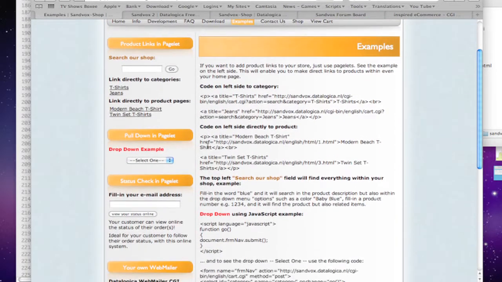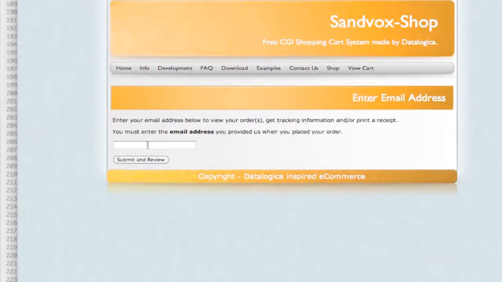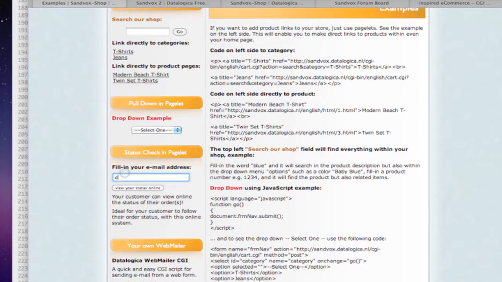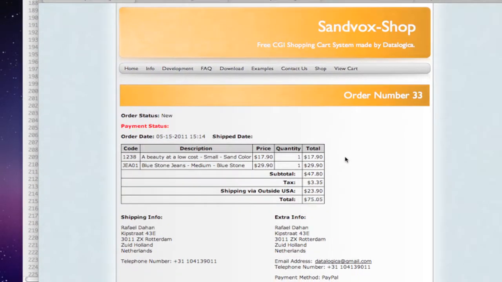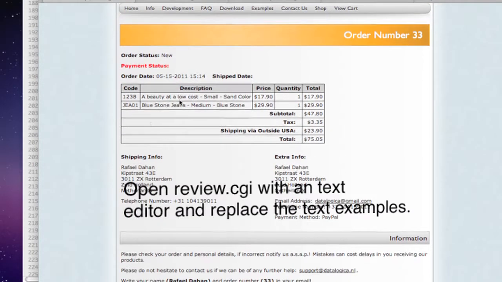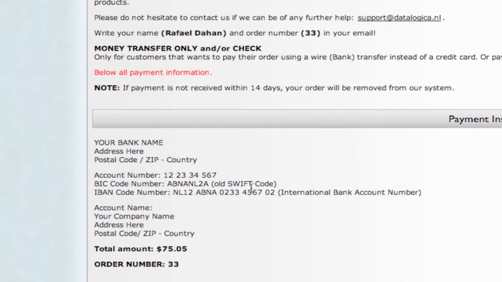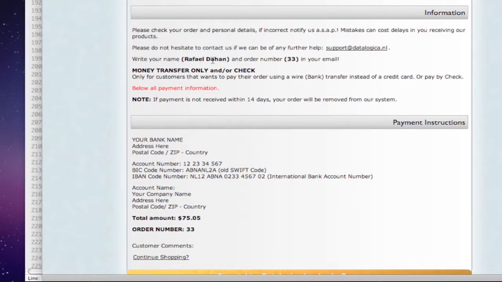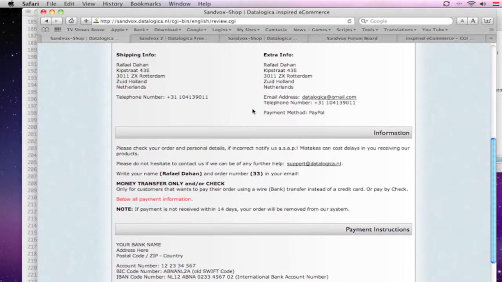This is also nice. Now your customer can check the status of their order. If they click just like this, they must enter their email address. So let's put it here, and I will put here now my email address, and as you can see I click and now immediately I will see my order. At the administration area you change the status. You need to change in review.cgi this part here, fill it in. This is all editable. You can see also that the system put the name and the payment method too.